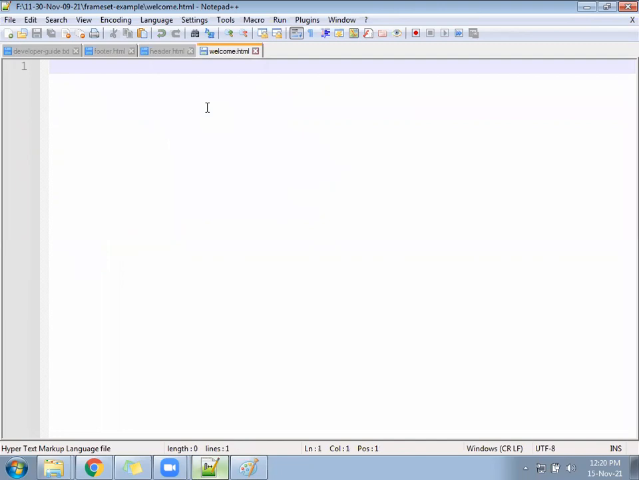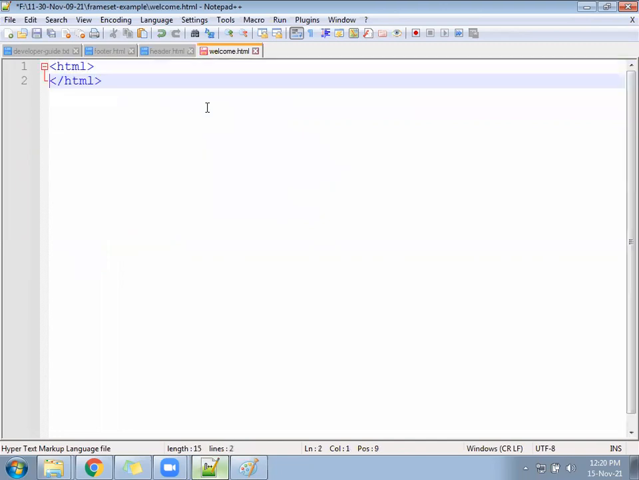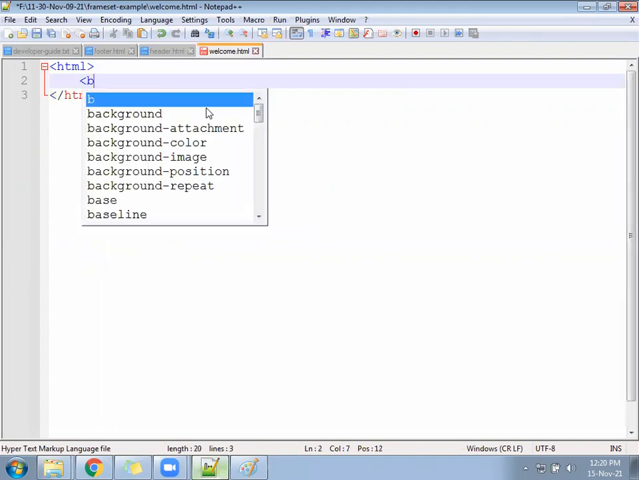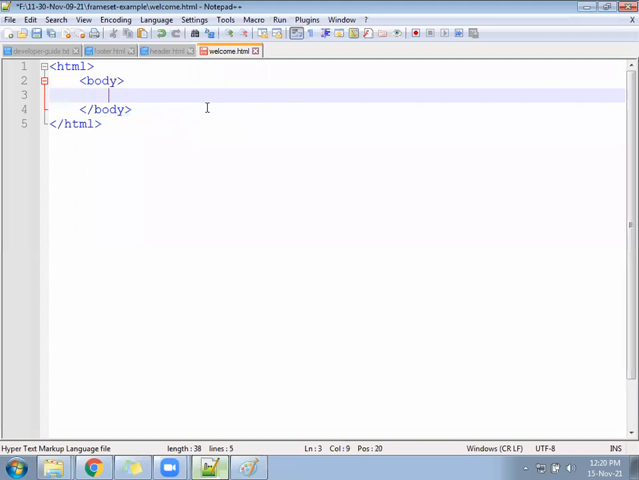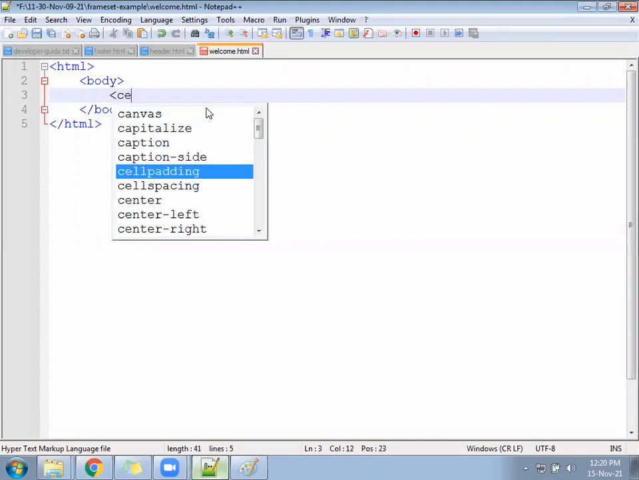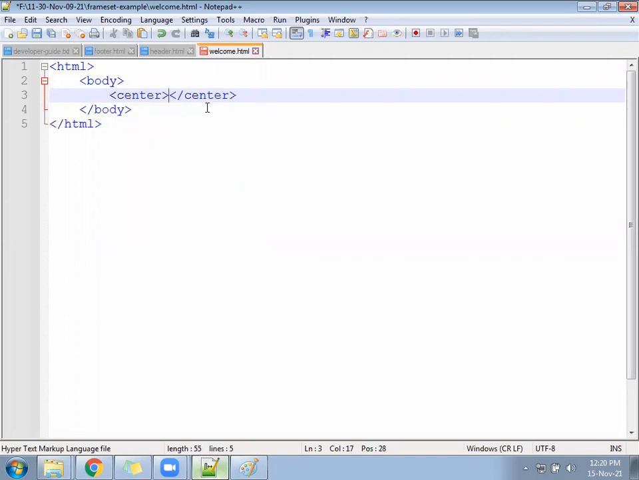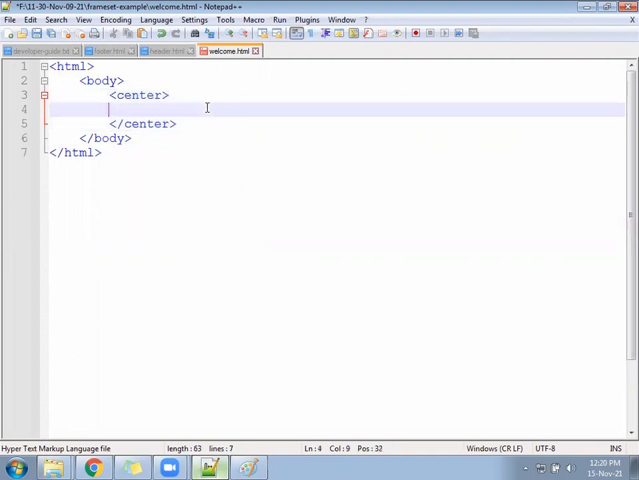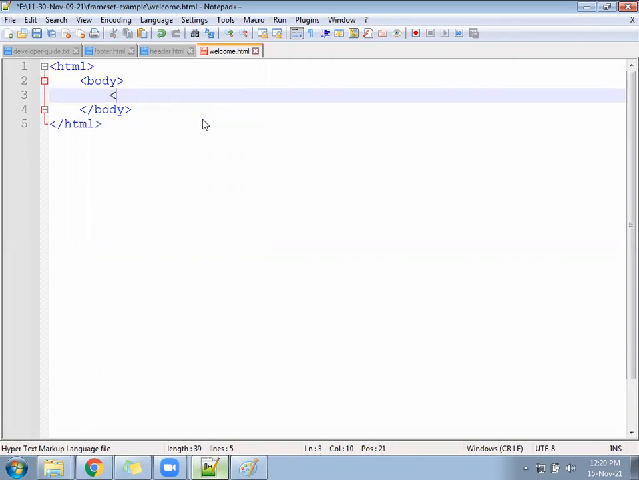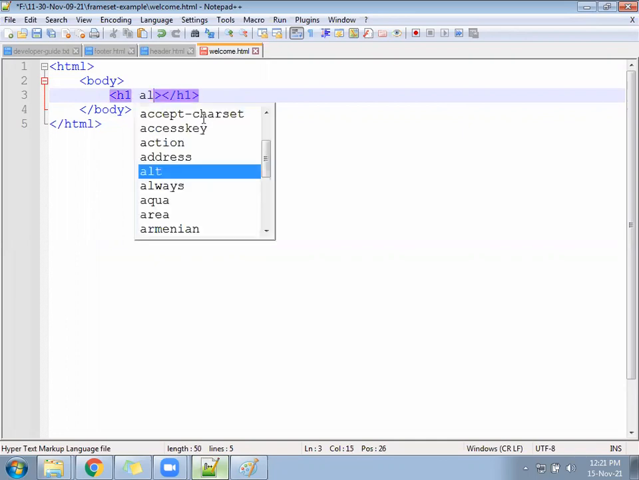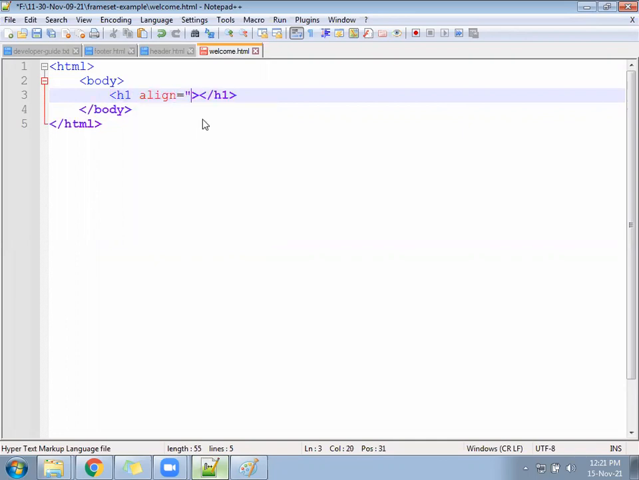Okay, in the home file, the welcome file, we'll start again from HTML. Then body, let it be a white background itself. We have one center tag. If you want to print one line in the center, then we have a property called center. Let me follow it here. I wrote an H1 tag, and for this H1 I wrote align as center.